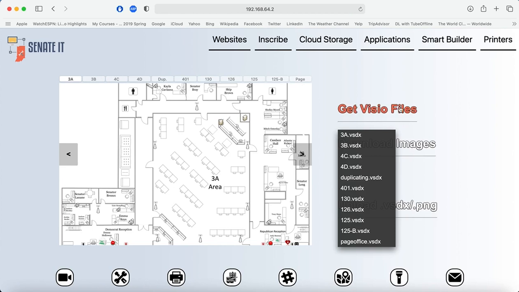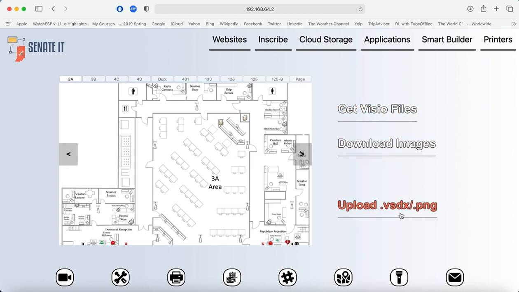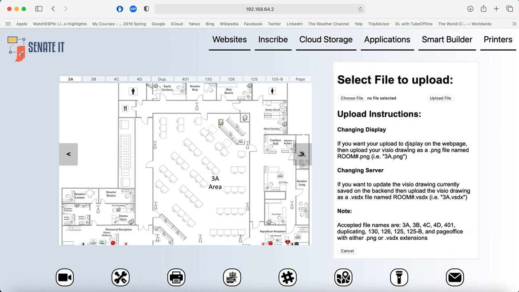So you click enter, and once you're in, you have this button down here to upload two types of files: VSDX, which is the Visio files being hosted on the back end, and then the PNG files, which are also hosted on the back end but are displayed on the web page. And of course I have the upload instructions here. If you want to change this, all you have to do is upload a file with the correct room number and the correct file extension, and that will be displayed on the web page.